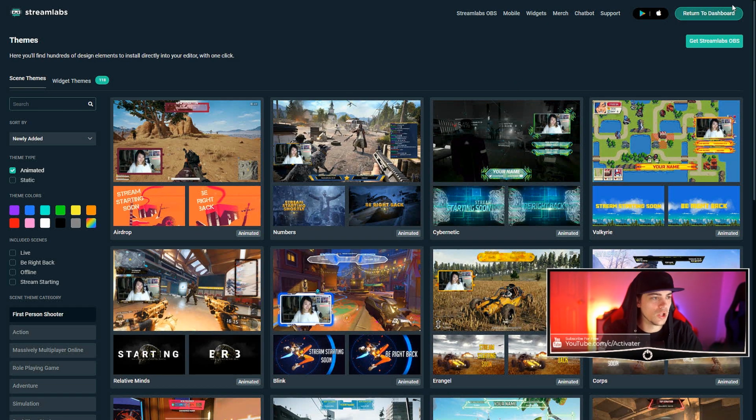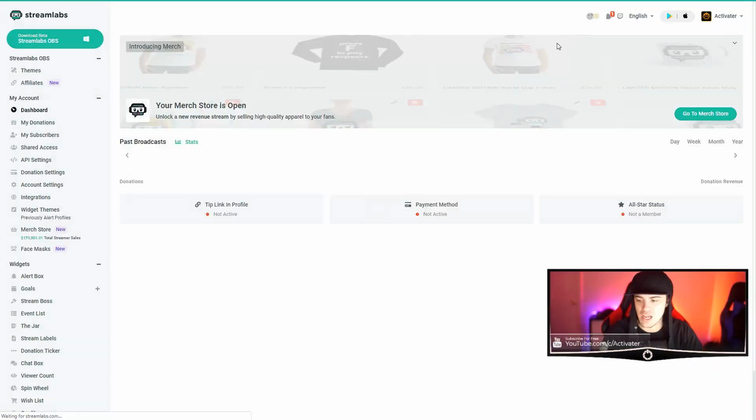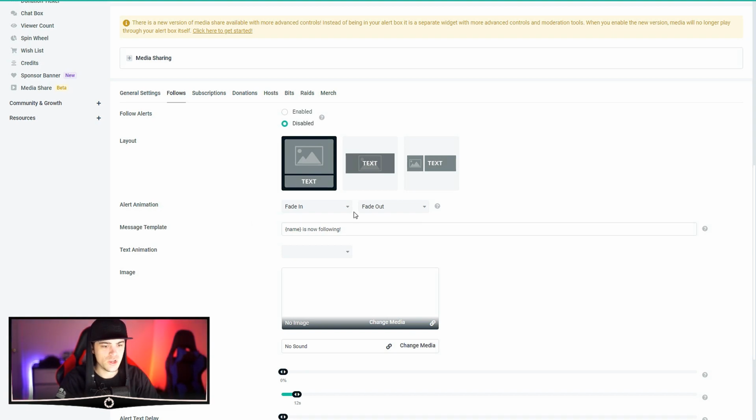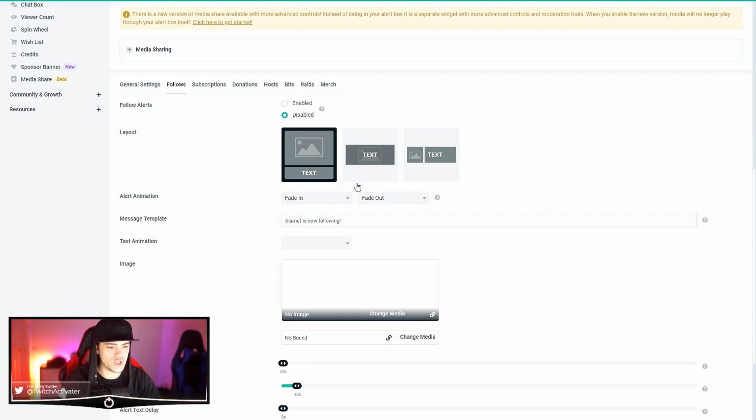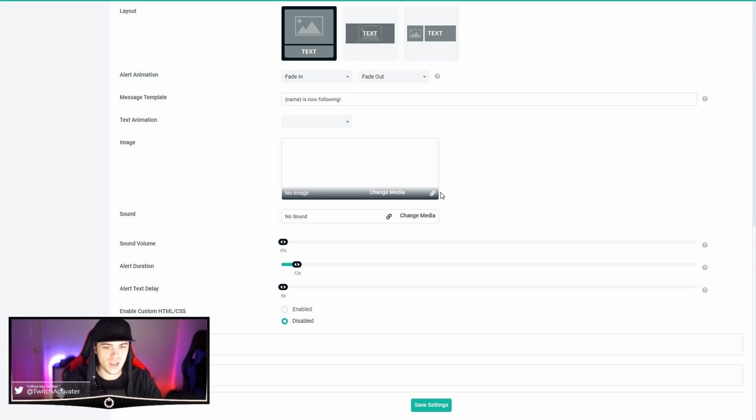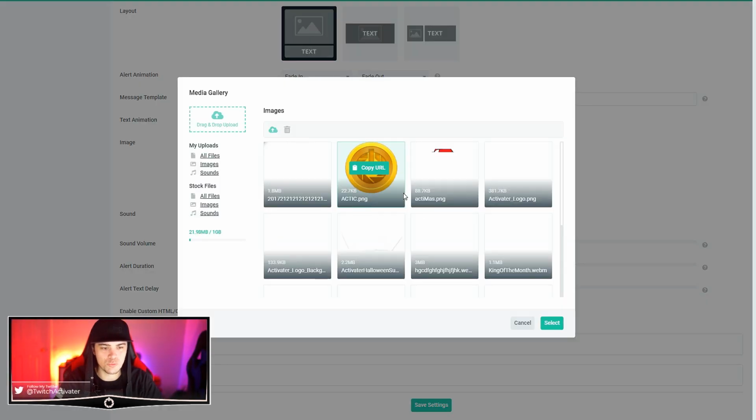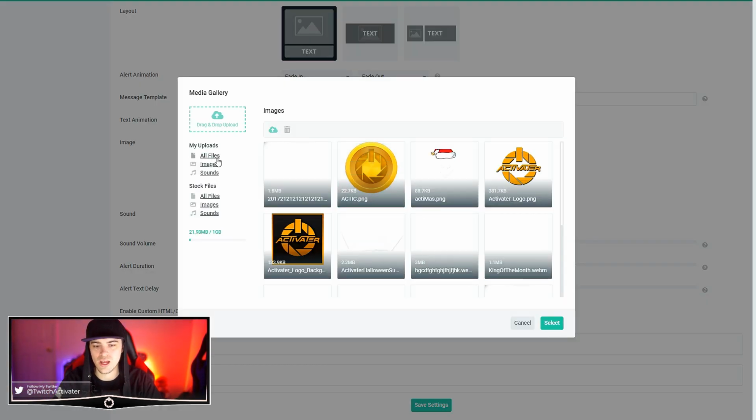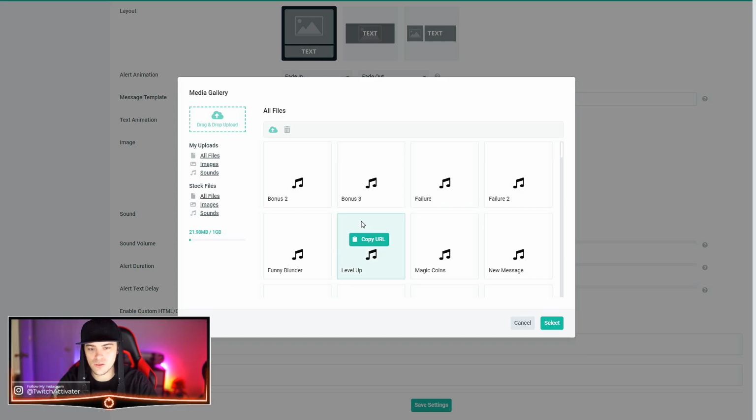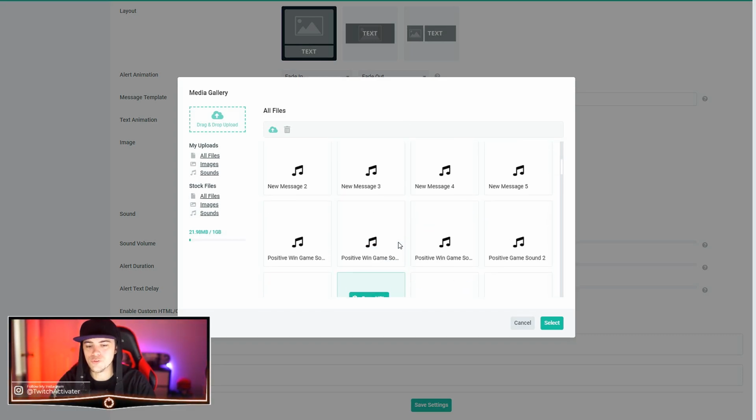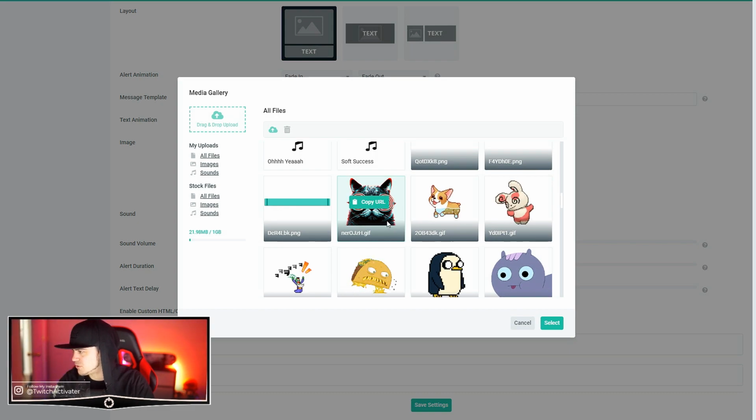They also have their own alert system. So if I go back to my dashboard and over to my alert box, let's use my followers as an example. You get a bunch of different options here in Streamlabs. Let's say I wanted some sort of image to pop up when somebody resubscribes or follows or donates or anything like that. You have a lot to choose from here, and Streamlabs has their own default images and sounds for you to use.